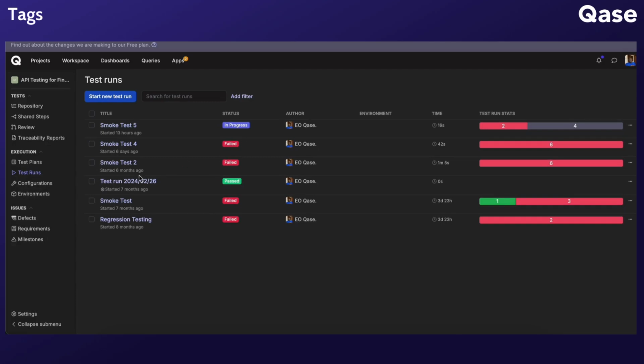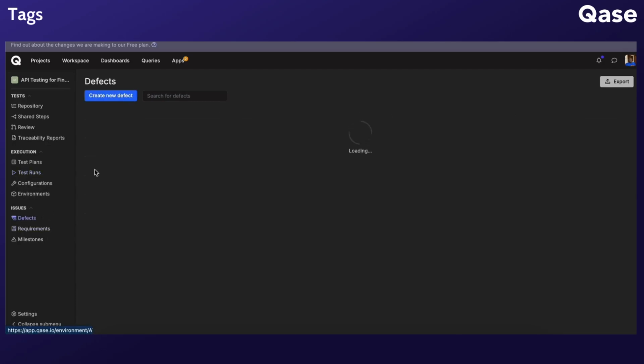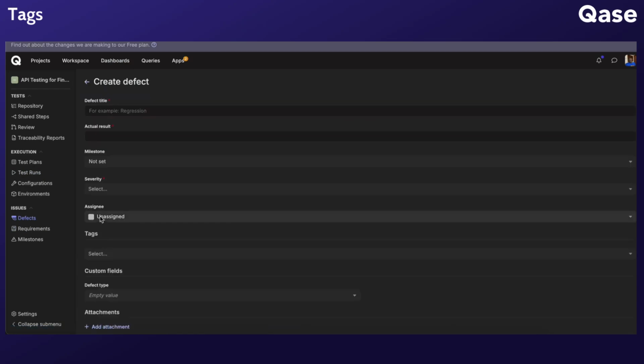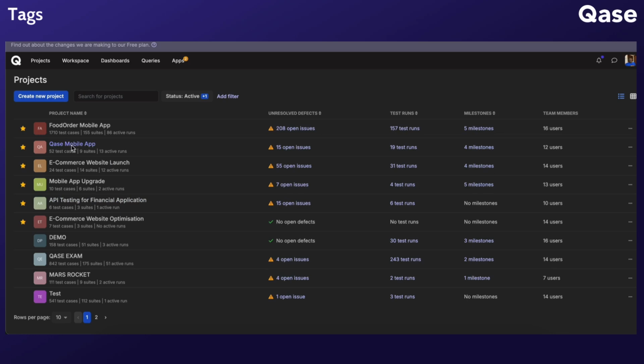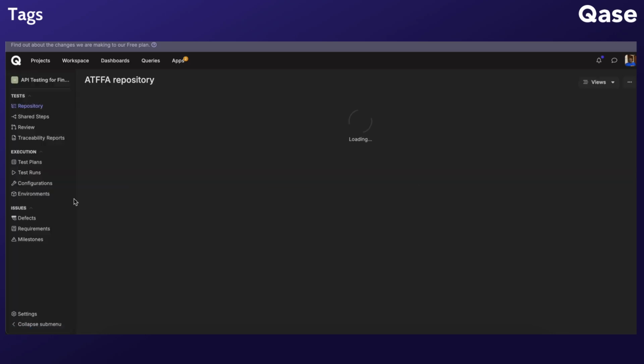Lastly, you have the Defects section. You also have the option to add a tag when you create a defect manually. Remember, tags once created can be used across all projects and entities in your workspace.